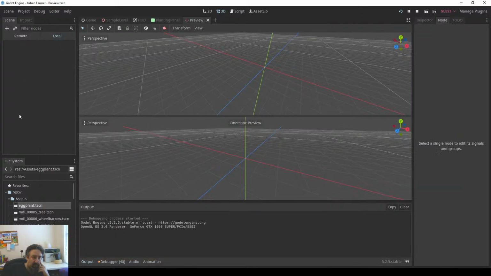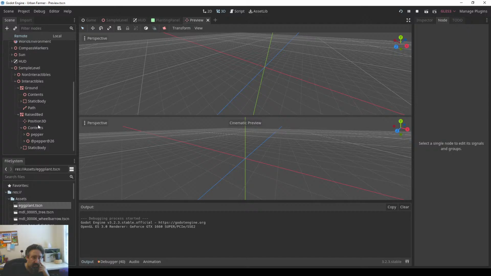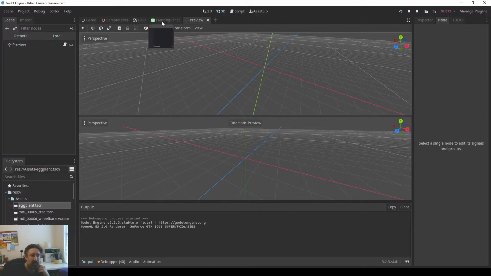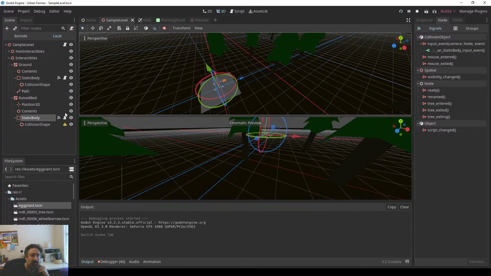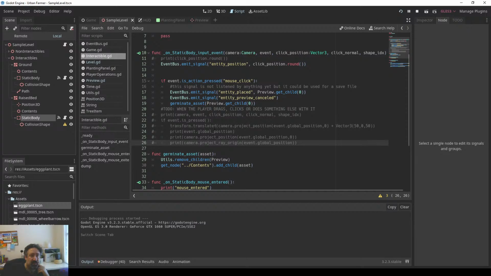And I bet if I go into the raised beds contents node, I have 2 pepper. And one of them should have been in the contents node of ground. So this position information we are broadcasting from, see, sample level interactable, this click position, it's labeled as click position.